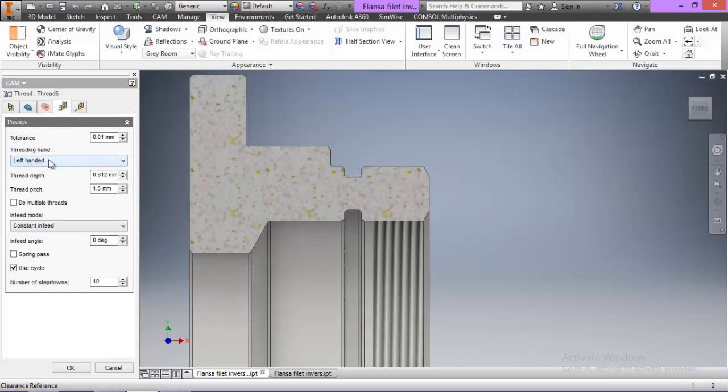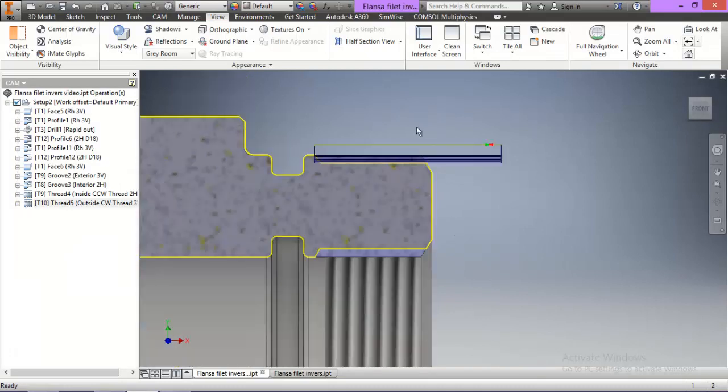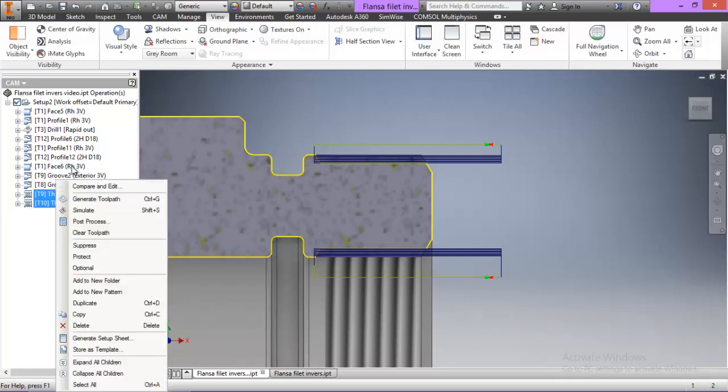In the passes, we select the left-handed thread this time with a thread depth of 0.182 millimeters. We have an already selected 1.5 millimeter thread pitch. We want to use a cycle, and the number of step downs is 10. And this is our tool path. Now we can simulate the tools separately.